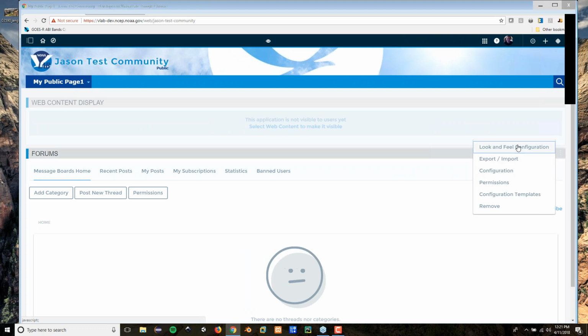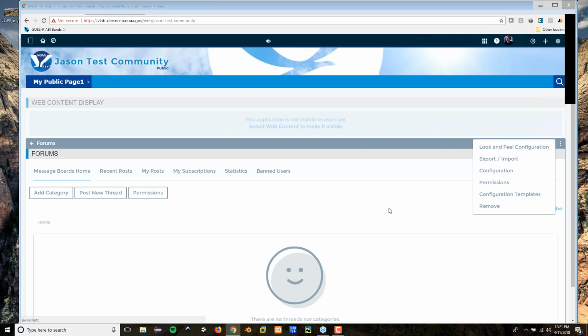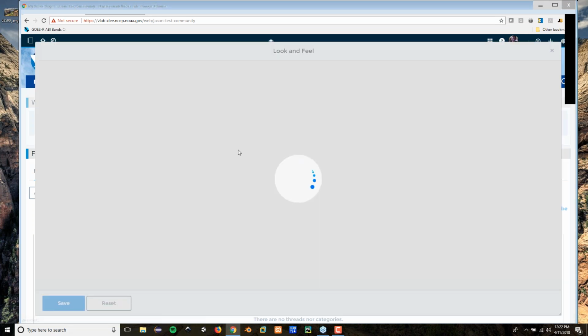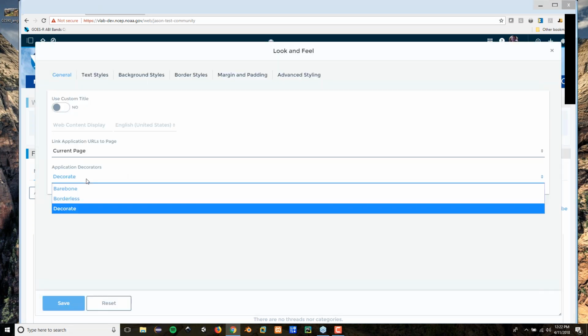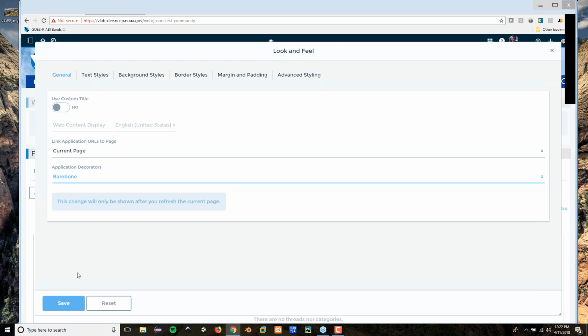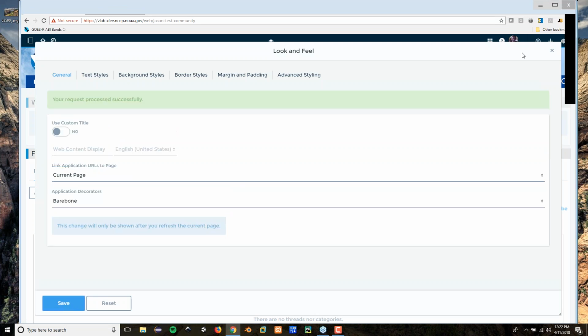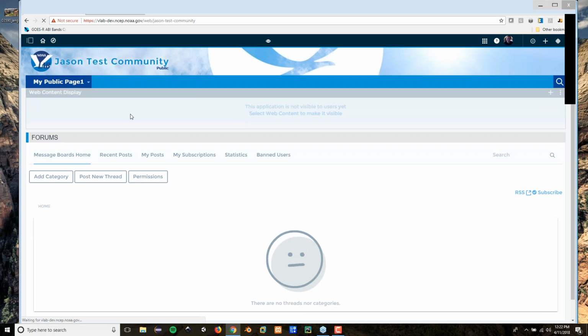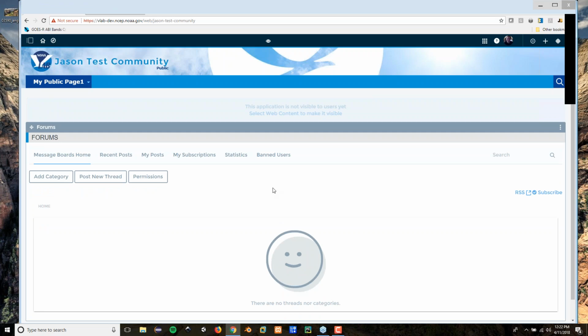So you can edit configuration about the things on the page. Let's say I don't like this bar at the top that has a title. I can click and go down to look and feel configuration. I can change the decorator to bare bones, click save, and close that. And now if I refresh the page, you see that the title is no longer there.